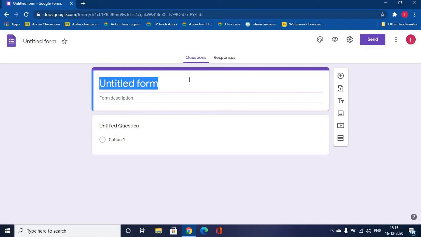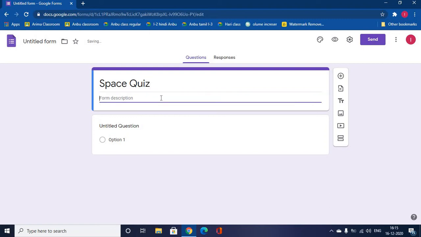Now I am going to show you how to make a form. First, name your form. Just click that untitled, type the name. I am using the name Space Quiz, but you can use anything you want. Now you can give a description if you want, like answer only one time, all the best. I am giving all the best.